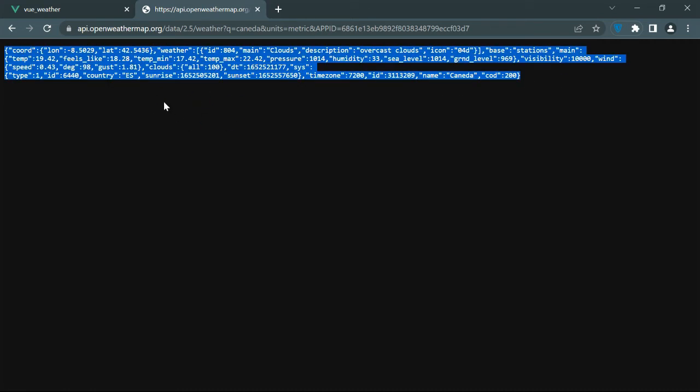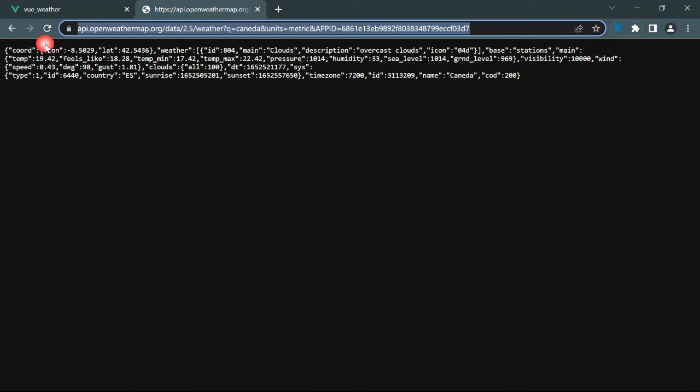Now we are going to fetch this JSON detail. As you can see, in Canada we got the longitude and latitude, the temperature, the speed, the type, the sunrise, the sunset, the time zone, the name, the code, the visibility, the station, overcast, clouds, description, and lots of data. Now we are going to fetch this data using this link, but in here we have to change this into the query.